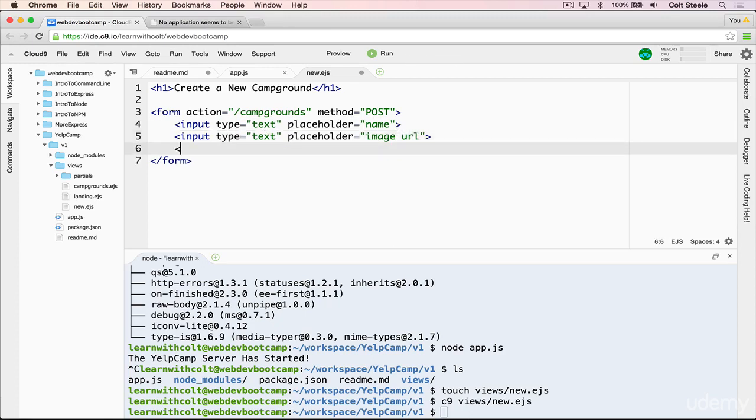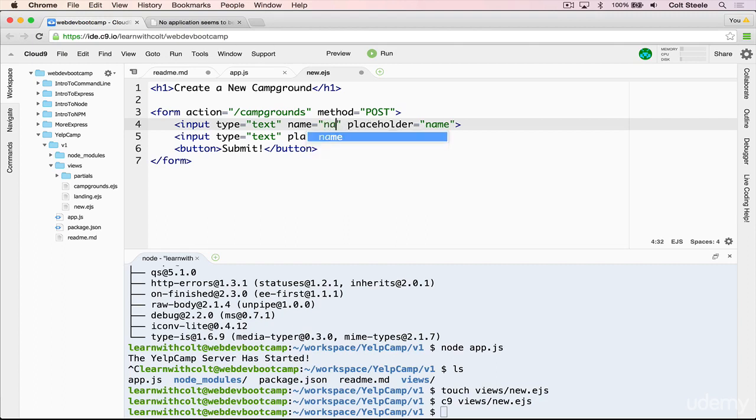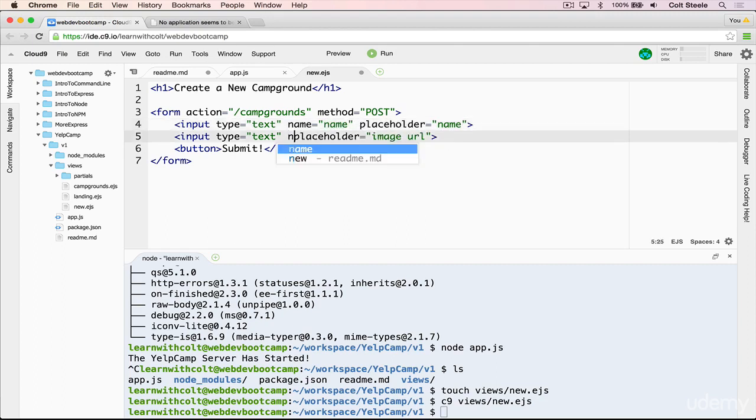And then we need our button at the bottom. And here we'll just say submit and save. And then we also need the name attribute on both of these. So name on this will be equal to just name. And here we'll have name is equal to image. And we use this name attribute instead of our route to grab the data from the request.body.